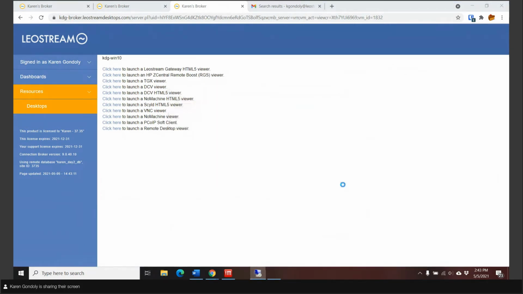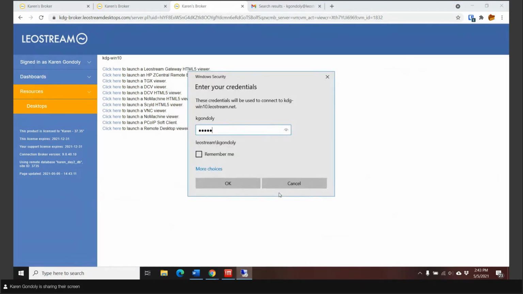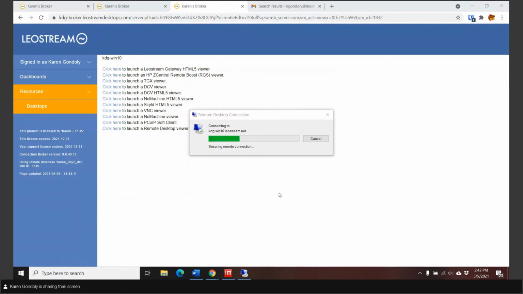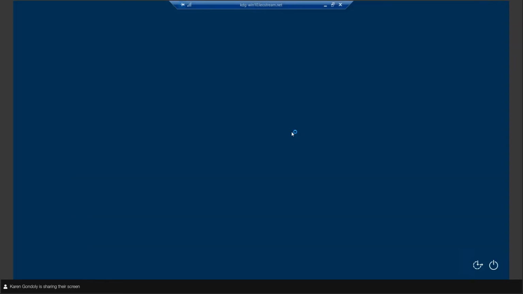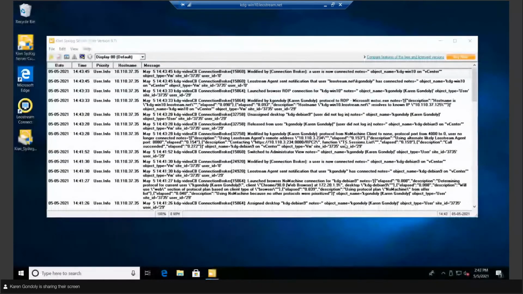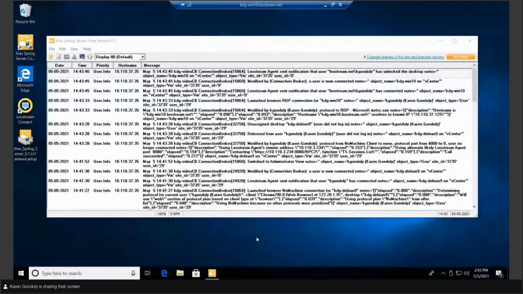So I can click there, and that's going to connect me into that machine. So now I can log in here. There it goes. Now, what are you looking at here? You notice I actually installed on this machine a Kiwi syslog server, because what I want you to be able to see is how connection broker logs are being sent over to a syslog server. So let's show you how that happens.